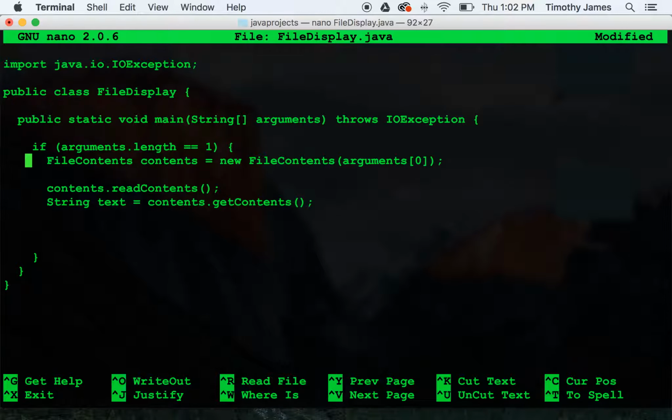We don't have to import FileContents because we've actually built that in the same directory. So we can just use that. That's right in our current directory. So we have our text. Now we actually need to build our user interface. So we're going to use a single class called JFrame to do that. JFrame window is equal to new JFrame.